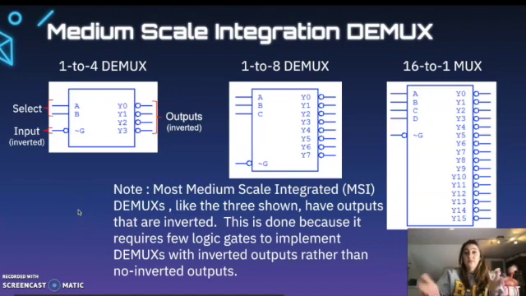So this is our medium scale integration for DEMUX. Over here we have the 1 to 4. So we have our input, which is inverted down here. And then we have our select channels and our 4 outputs. Now you'll notice compared to the multiplexer, this was an enable, not an input. This down here is the input on the DEMUX.